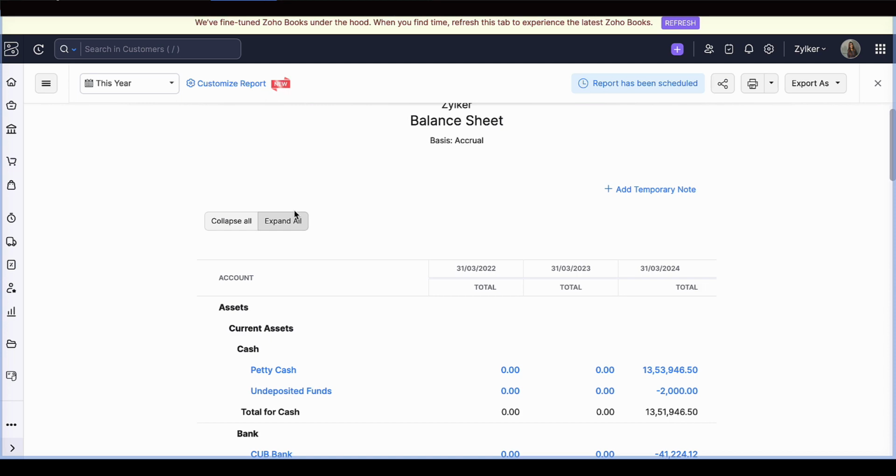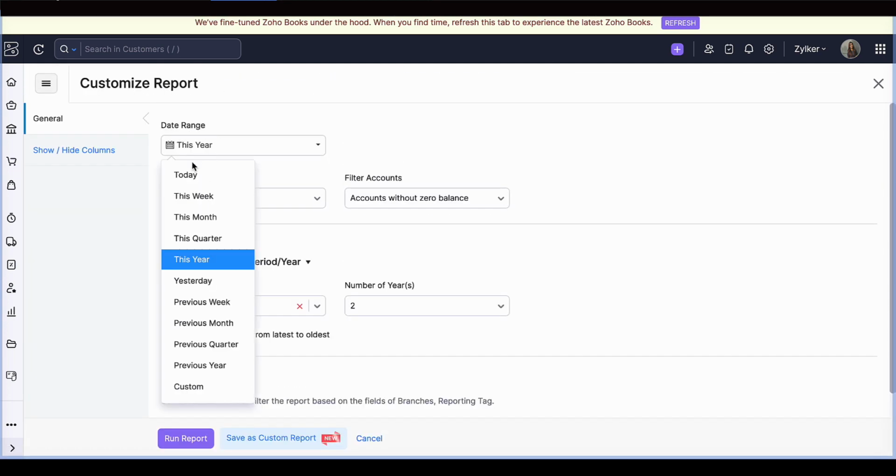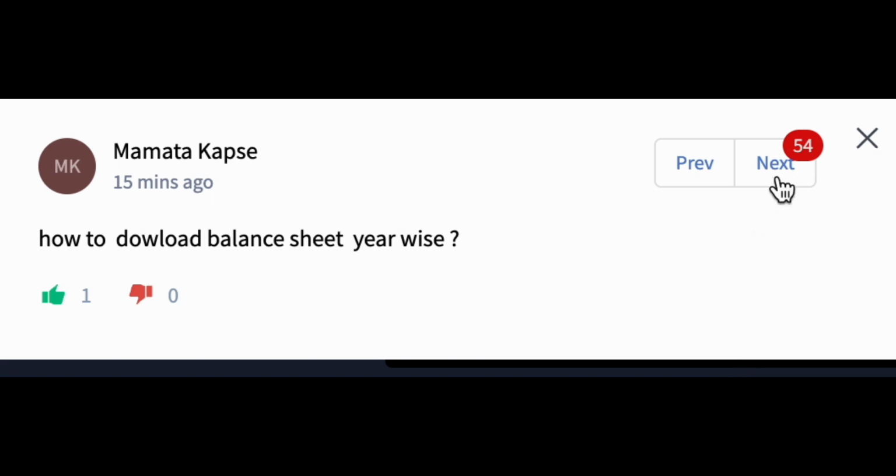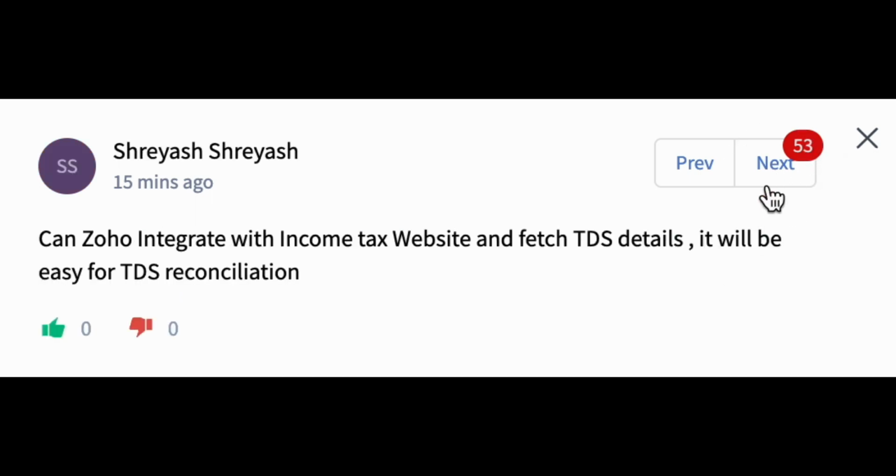If you want each of these years separately, then you have to select the date range separately and take a printout separately. So that's the possible solution over here.